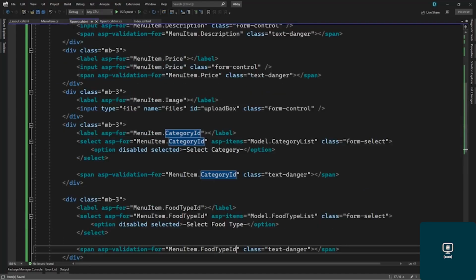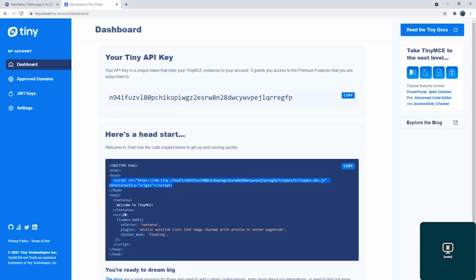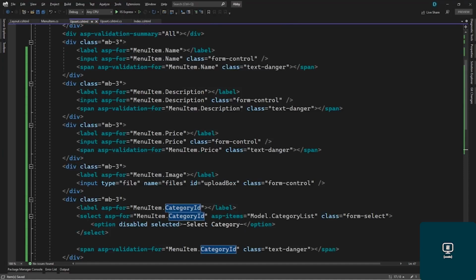Now if we go back to our upsert UI, let's go back. We have the script tag on how to actually use TinyMCE. So let me copy this, and we need to create a text area. So let's go back to the application, and where we have the description, this will be a text area. And do not forget, with text area, you need an explicit closing tag of text area. If this is not present, the text area will not work. It is not a self-closing tag.